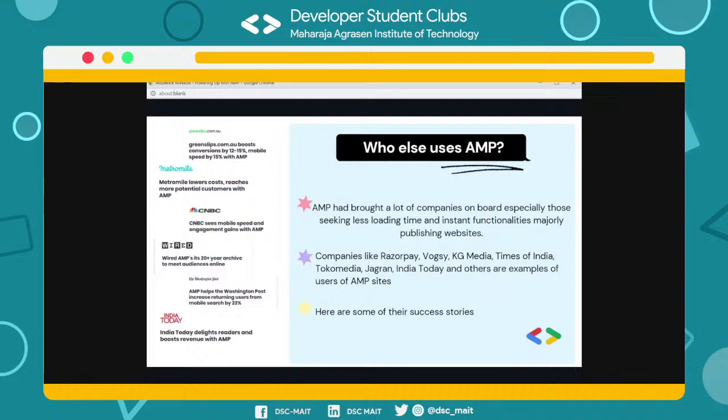As you can see on the left, there are some of the success stories, ranging from CNBC to Wire to India Today, Washington Post, Razorpay, and on and on. You can also check all the success stories in the AMP development documentation itself. There is a section called success stories. These are only a few of them on the left, as you can see.